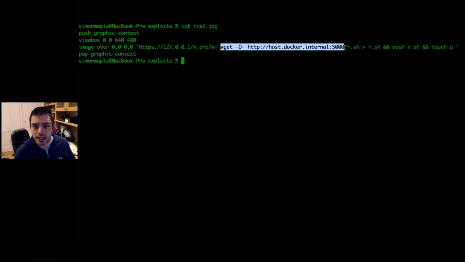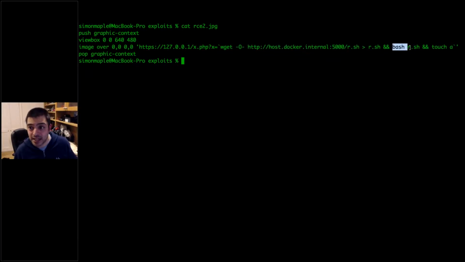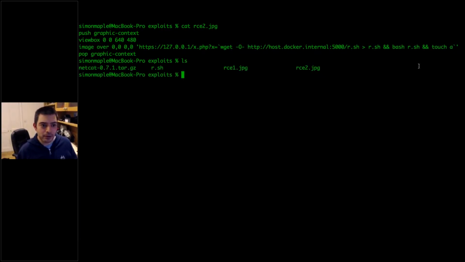So this is actually going to be going to my laptop. And we're going to grab r.sh. We're going to pipe that into a file. So we're going to push the contents of r.sh from this location into a local file called r.sh. We're going to execute that locally. And then we're going to touch a different file called A. Okay, so the file that we're going to pull from my remote machine is r.sh.